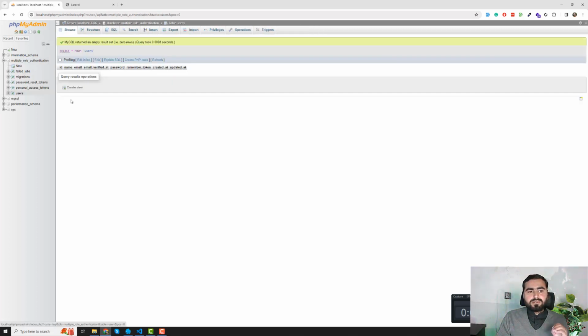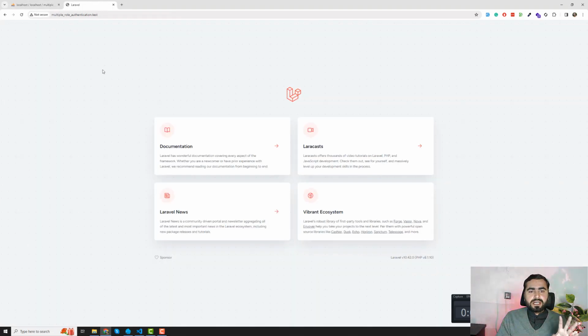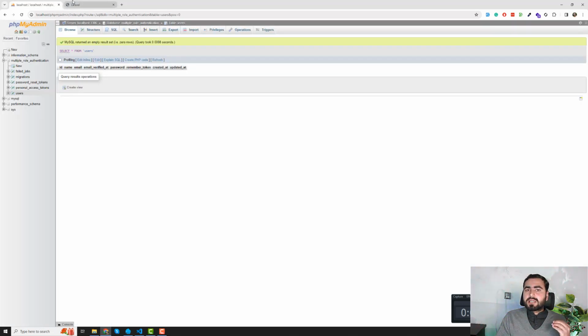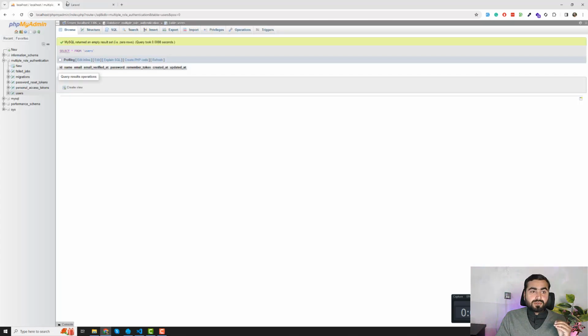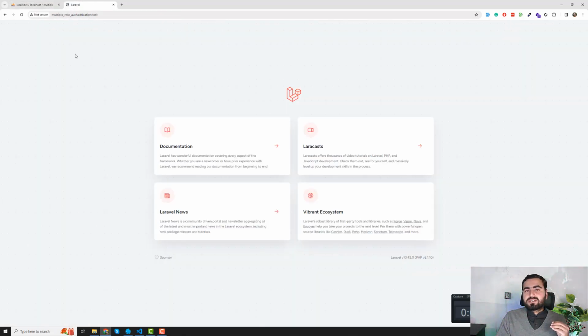We have a few basic tables, we have our user table, and we have this simple application, right? Now I'm going to install a starter kit to implement the login, register and reset functionalities, and then I'm going to move further to how we can authenticate multiple roles.